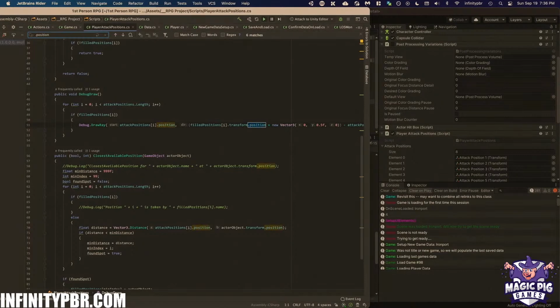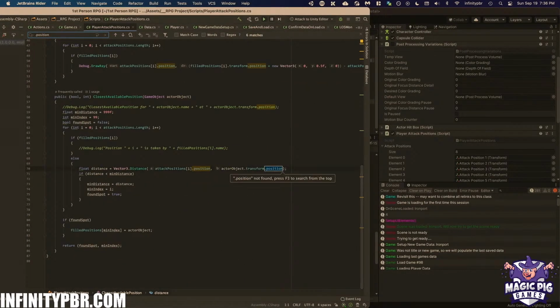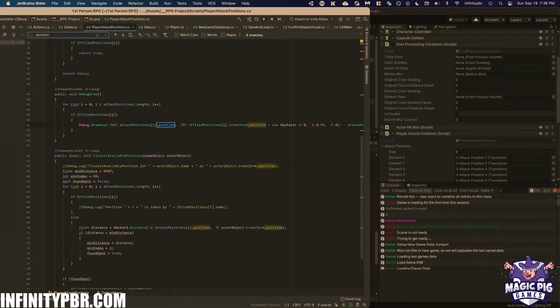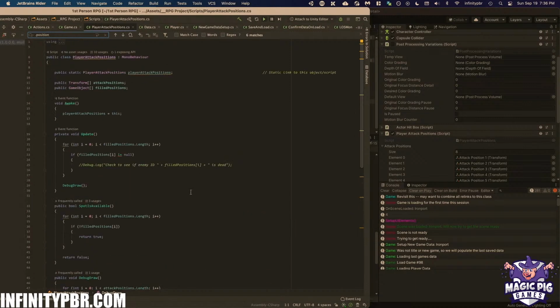Position. Filled positions, distances, drawing rays. See, draw rays. I have tried it.